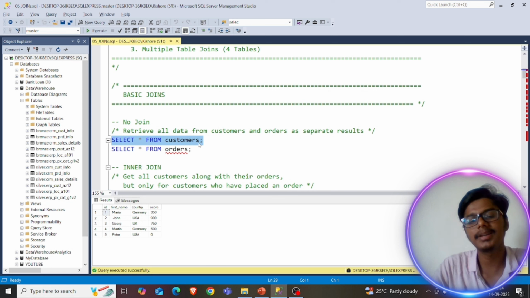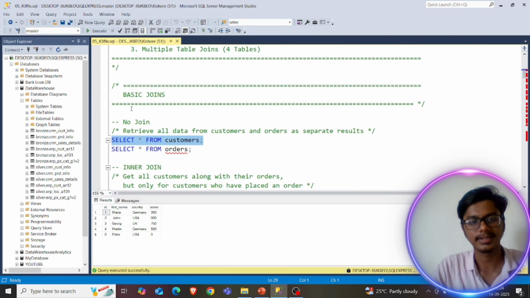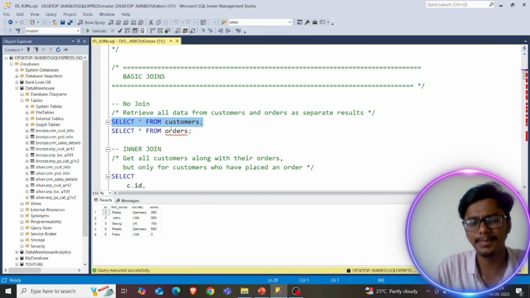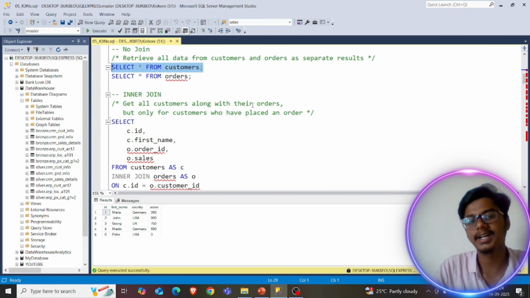So here I am in a certain database called customers and orders. Let me execute this customers. Okay guys, this is my customers table. This is a short customers table. Later we will join multiple tables. So let me explain this inner join first.